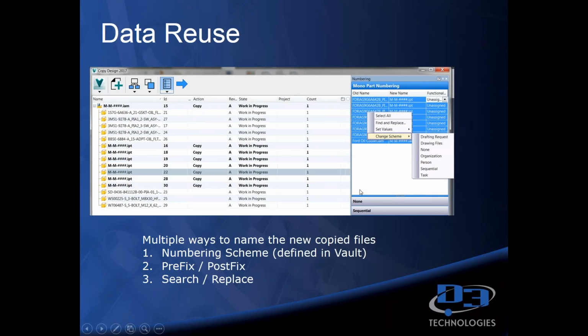On naming the new files, there's multiple ways we can do that. We can use numbering schemes that are defined in Vault. That's what you're seeing here. I'm using a mono numbering system, which is M-M, and I can select these different ones, and then it's sequential after that. I can change it to any of the numbering schemes I have defined in Vault: drawing files, no numbering scheme, organization, person, sequential, task-oriented. I can choose any of those, and it'll automatically number those for me.